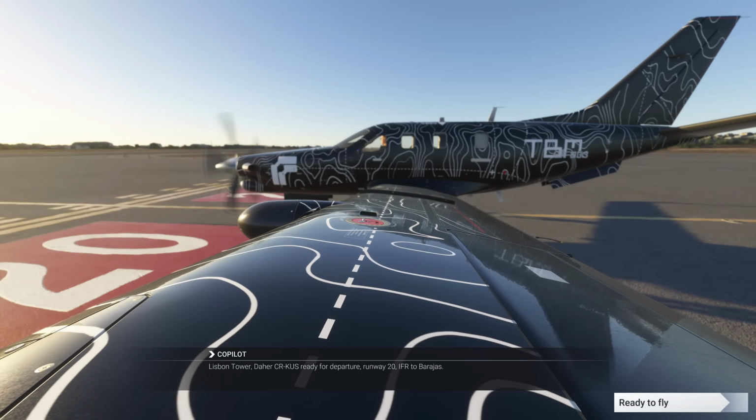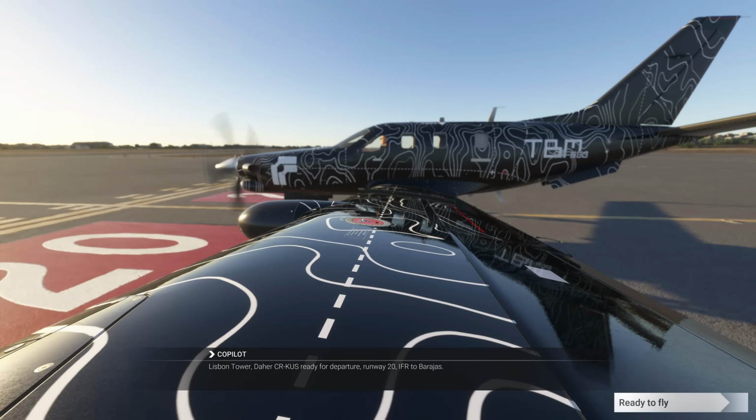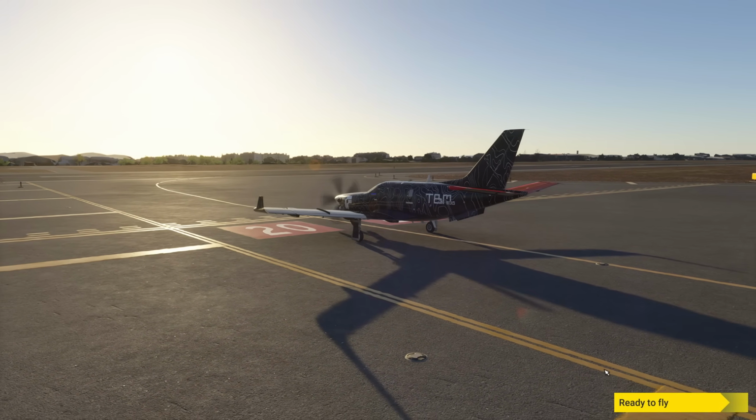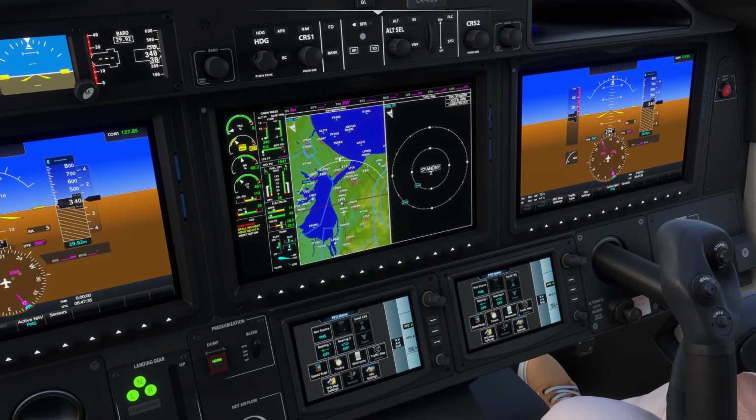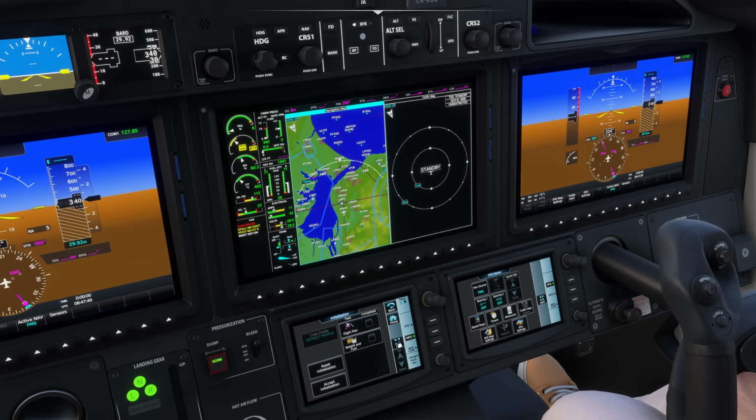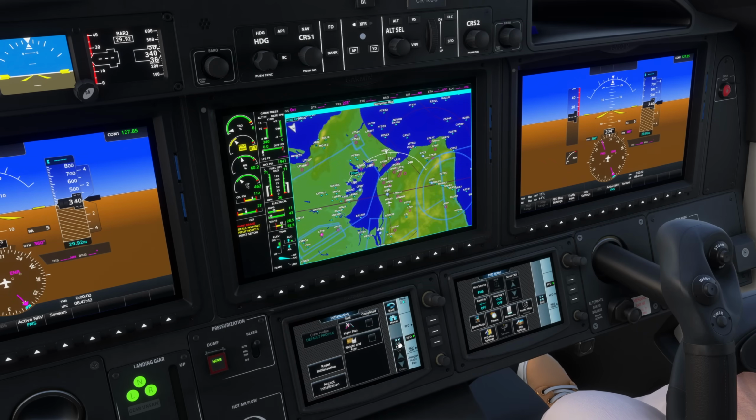Lisbon Tower, Dar Charlie Romeo, Kilo Uniform, Sierra ready for departure runway 20FR to Barajas. ATC got the correct runway and the correct destination. Let's just set up our MFD so that it's easier to see our route. I'm going to make it full screen. We can see no route is loaded, but I didn't send it to avionics. Do a quick check by checking our flight plan and there's no entries there.